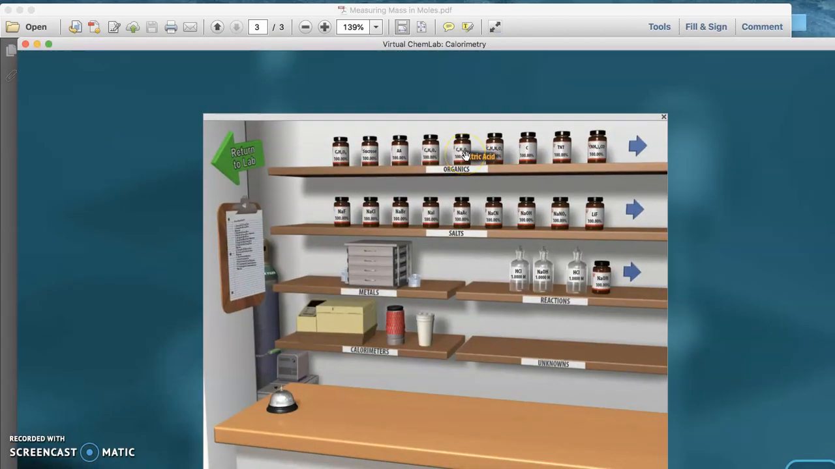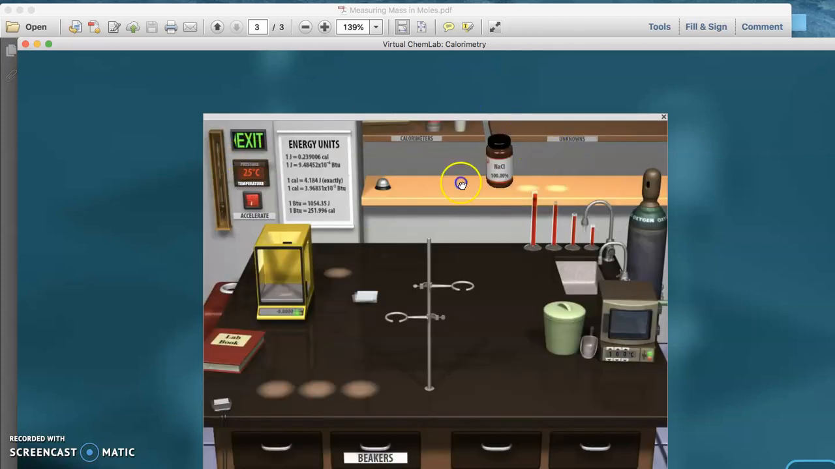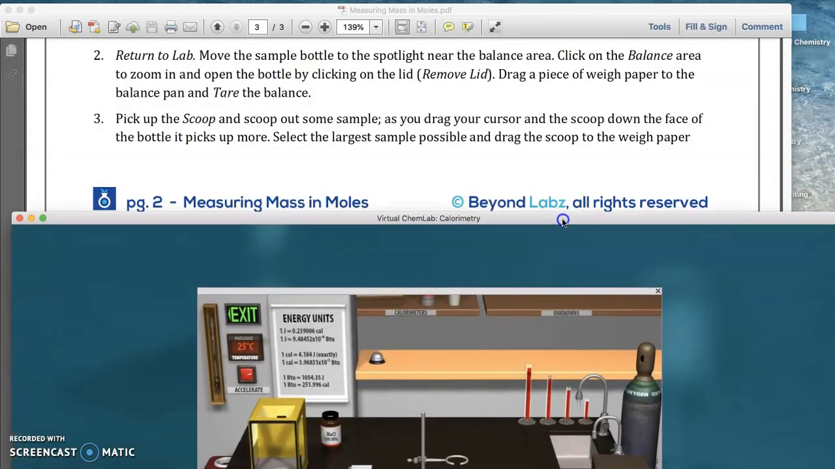So I'm looking for sodium chloride. It's right there. I'm going to put it here. I'm going to return to the lab. Now I'm going to drag it over here because we're going to weigh it again. And so it says, move the sample bottle to the spotlight near the balance area.